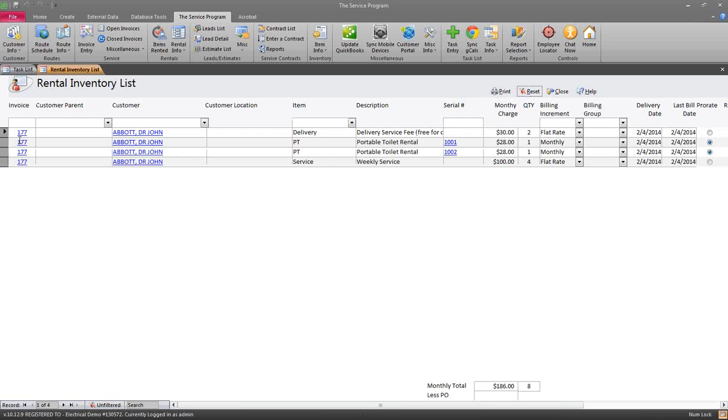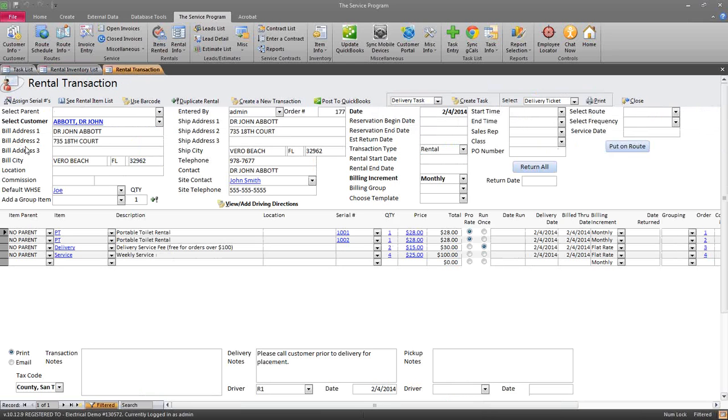If I want to get back into that transaction, I can just double-click that invoice number on the far left. And the one thing we haven't done is set this up maybe on a route for delivery and service. So you could certainly do what I'm about to show you at the same time you're entering the order. I just wanted to show you how to save it and pull back up the same transaction.